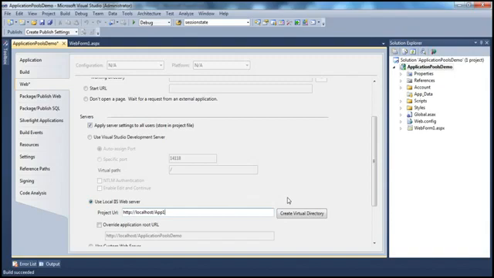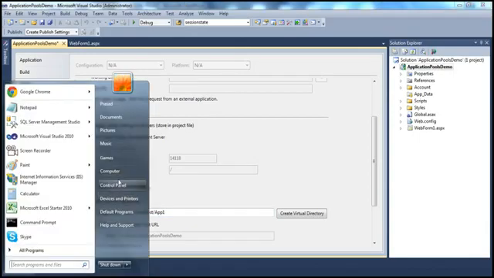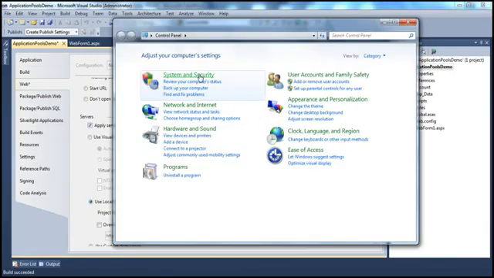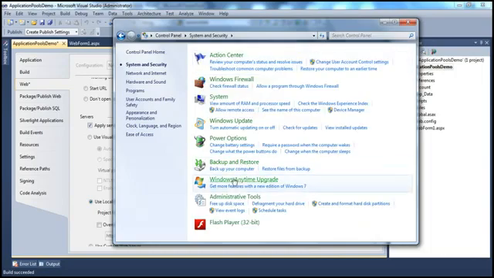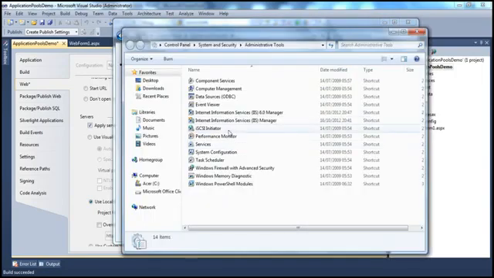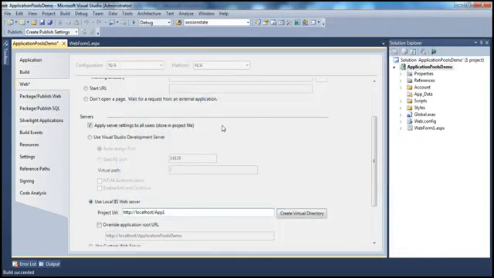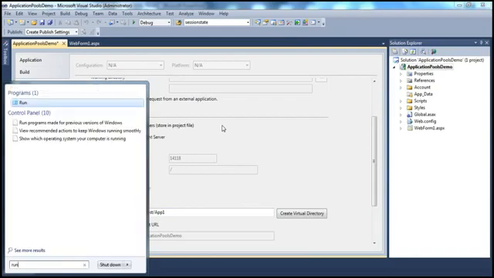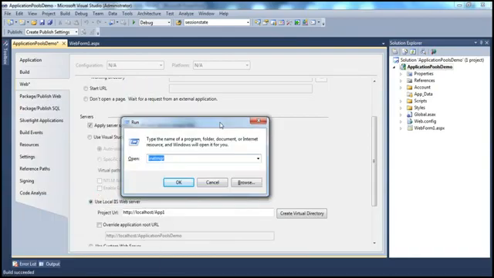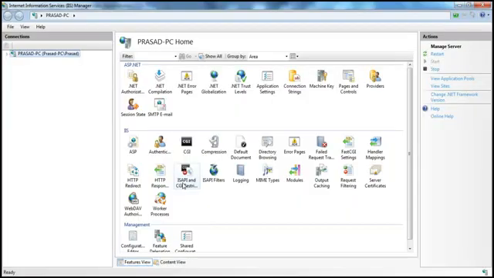But before that, let's actually get to IIS. And to get to IIS, there are two ways. One way is click on the start button, go to control panel, and within control panel click on system and security, administrative tools, IIS manager. That's one way which gets us to IIS. And the other way is to simply click on the start button, type run and press enter. Within the run window, type inetmgr, click OK. That should bring up IIS as well.